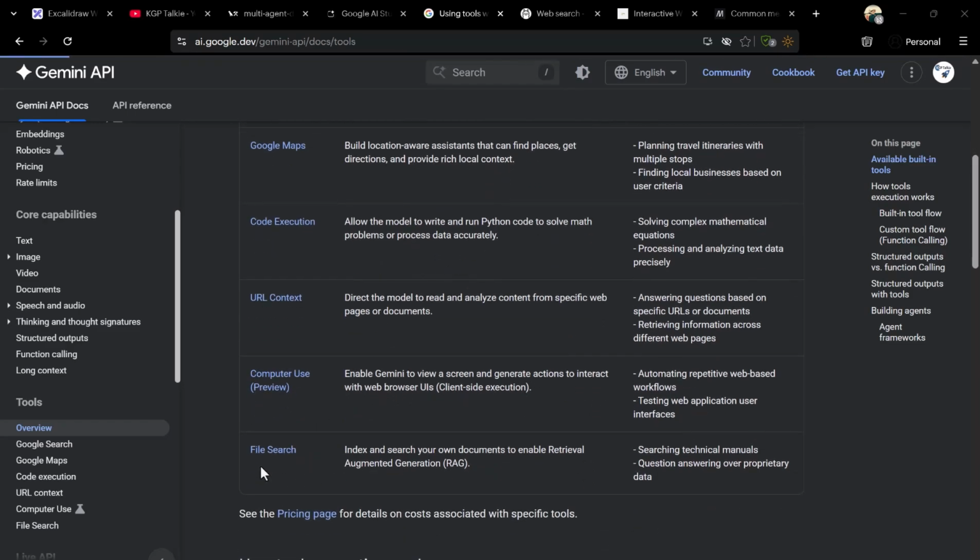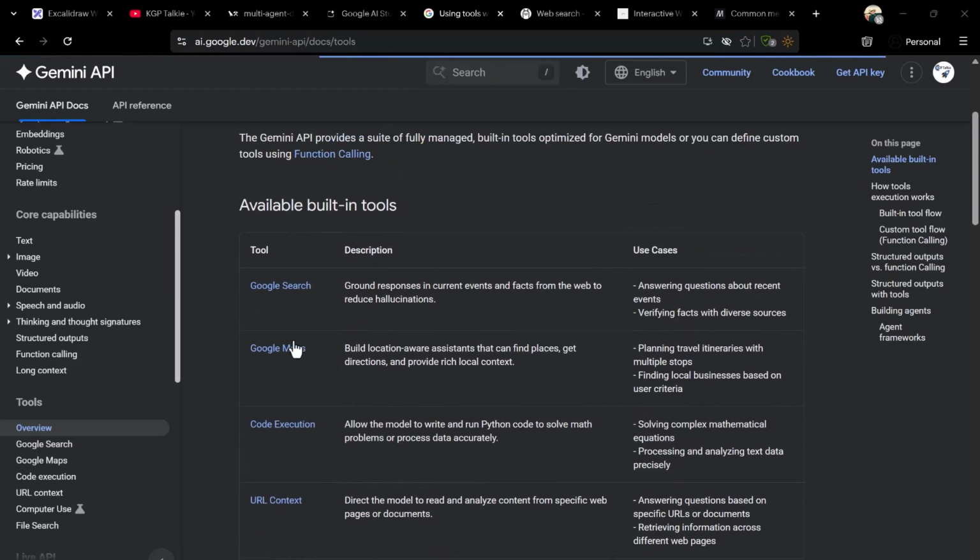You can also use computer use, which enables Gemini to view a screen and generate actions to interact. Otherwise, you can also use file search. Basically, this enables RAG with your documents. These are the tools which Google provides as inbuilt tools. In this particular lesson, we are going to focus on Google Search and code execution.